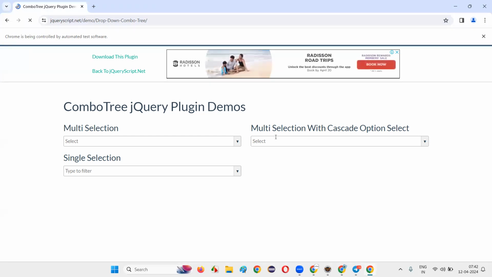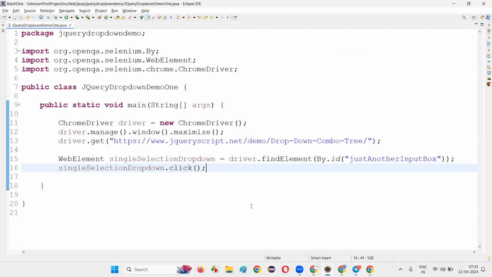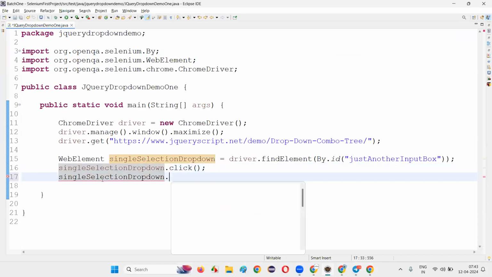The page is still loading, so nothing is happening on the screen. You see, now the page has loaded, it clicked on the single selection. Shall we type something into this and see if the options are getting filtered? Let's try that out. I'll simply say single dropdown dot send keys.